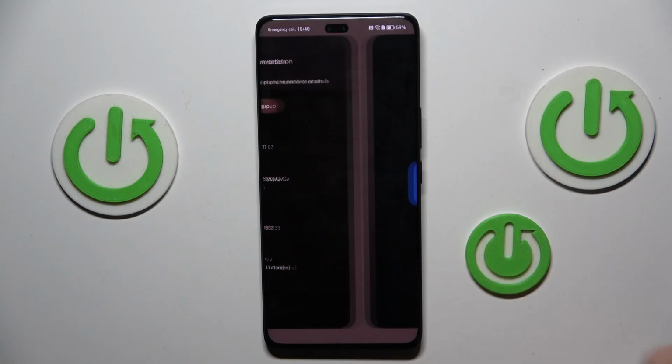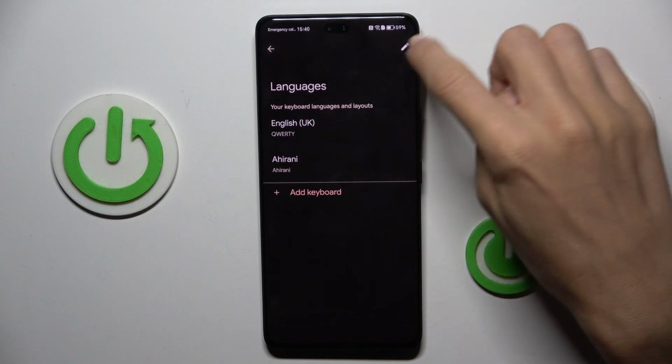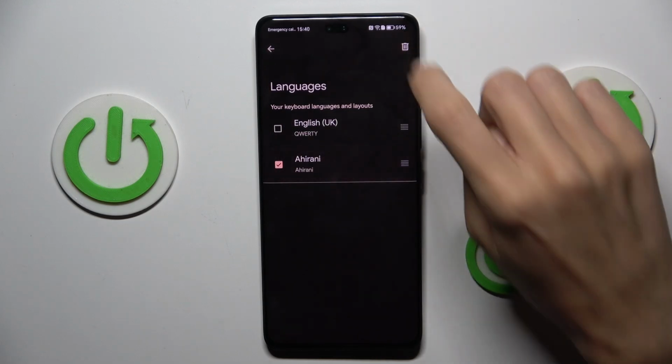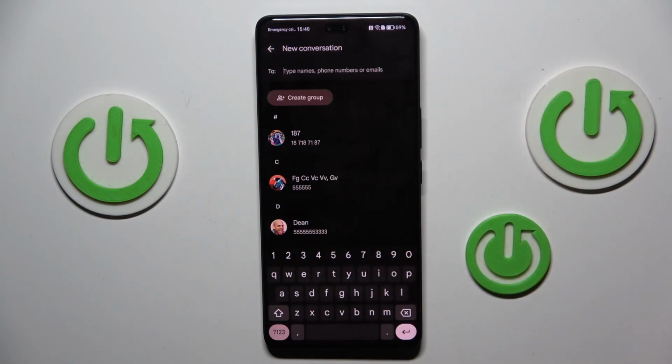And as I told you, if you want to remove unnecessary language, just open Languages, mark Edit, remove unnecessary one, go back, and this word icon disappeared and you have one language only.